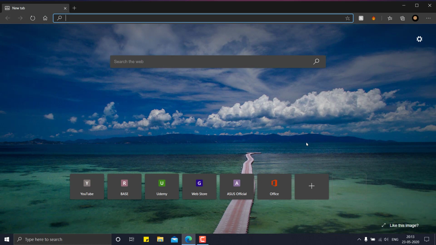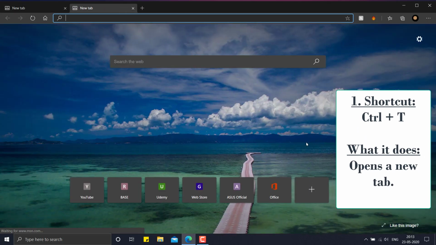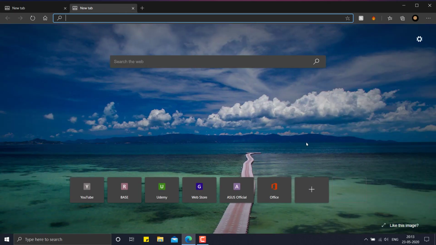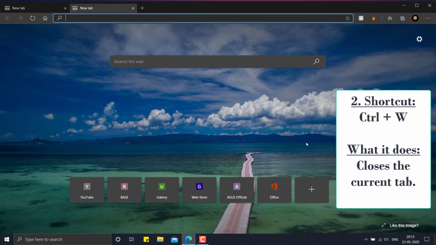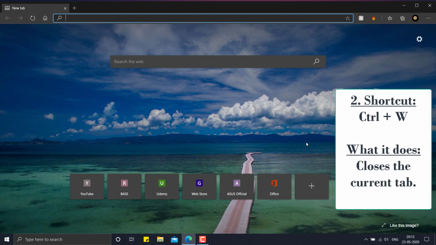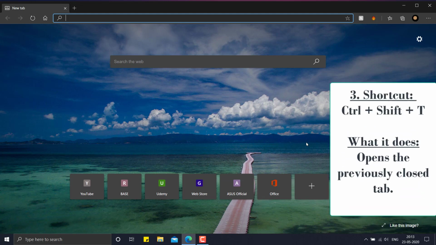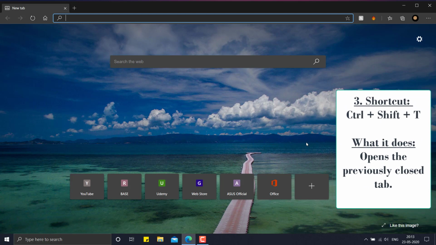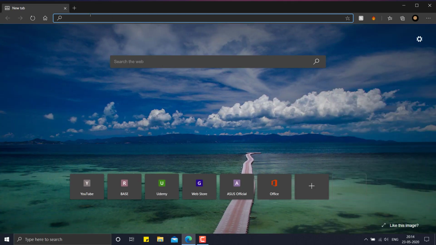Now this first shortcut is Ctrl T. Ctrl T is a shortcut that lets you open a new tab without using your mouse. Now the next shortcut is Ctrl W. This shortcut closes the tab which you're currently on. The next shortcut is Ctrl plus Shift plus T, that restores the previously opened tab.